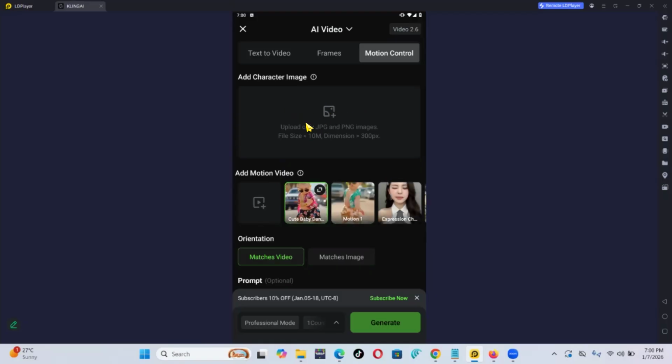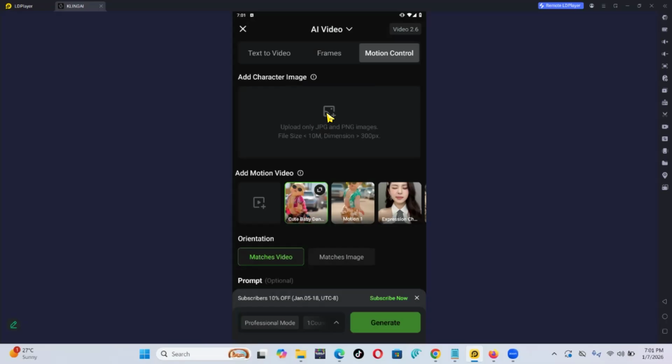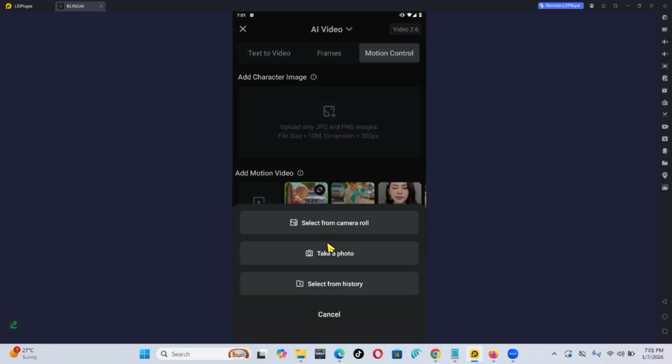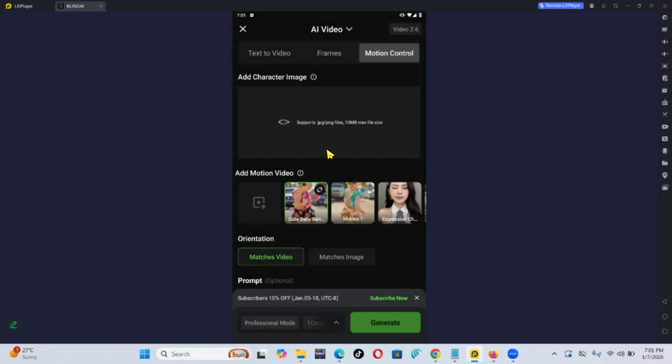You can see here, upload JPEG or PNG. So you can just click there and upload a picture. You can take a photo of yourself if you want. You can select from history if you already have some pictures there, but here I don't. I don't want to take a photo. Select from camera roll. You can select from one of the pictures in your phone. So let me upload the picture there.